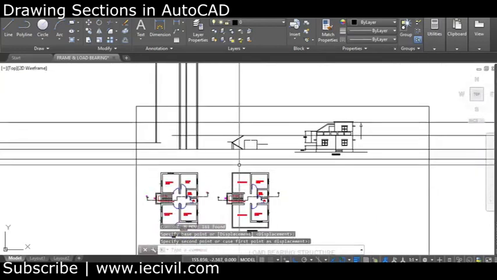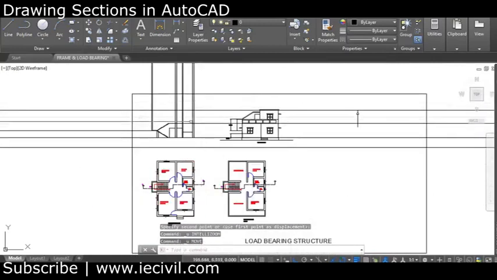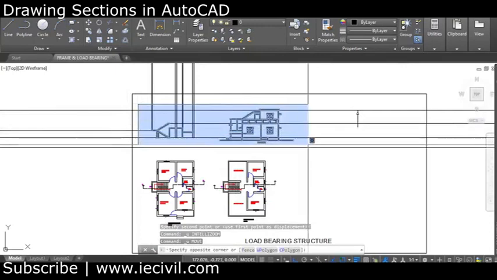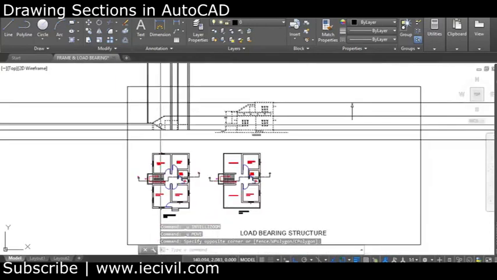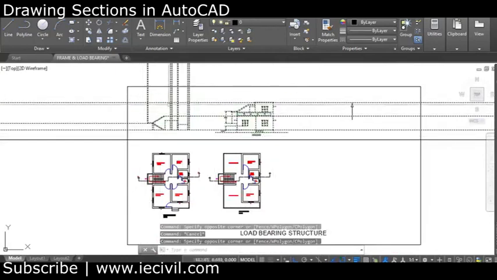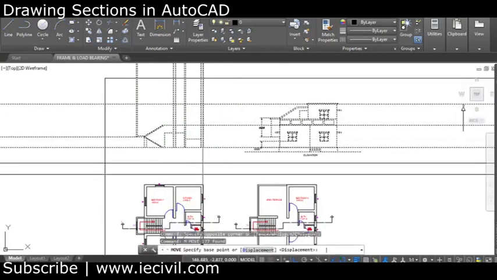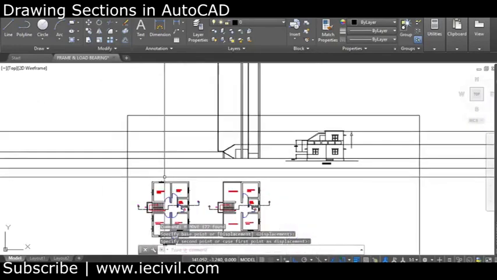Done. Okay, there's some serious error. As you can see, I've selected it the right way, so only the items that are covered completely are selected. So I need to do it the other way. Like you can see, everything is selected. Now move and then paste it over here.